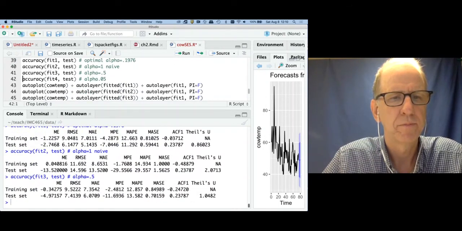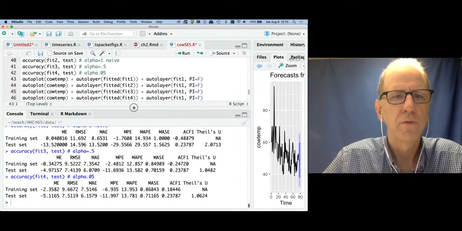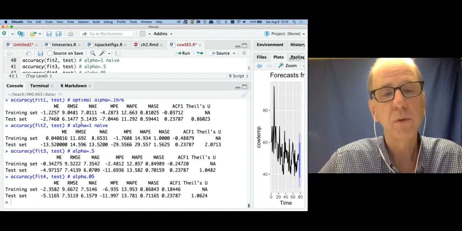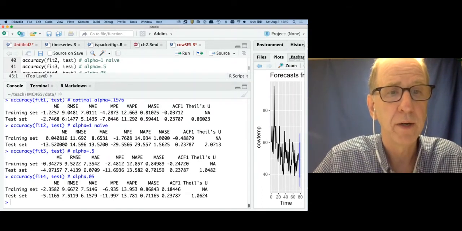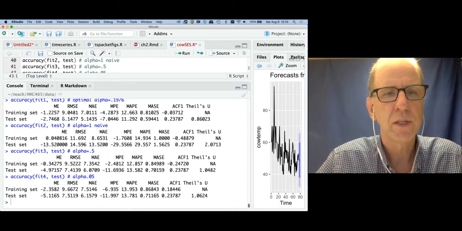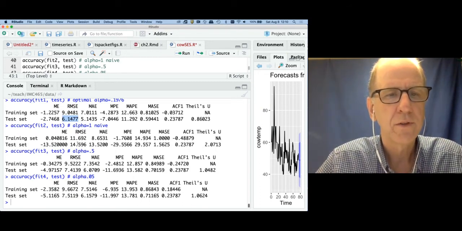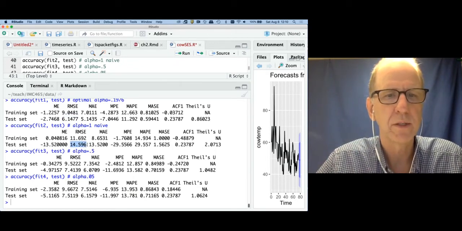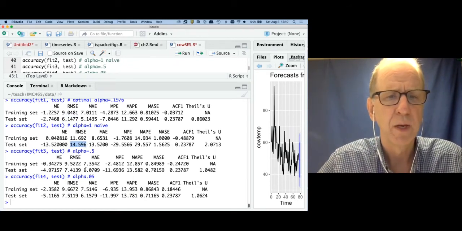So here are these four sets of predicted values. What I would be doing in real life would be comparing the test set RMSE values. And so what you'll see is the value that R chose gives me the smallest RMSE value. So naive is not doing very well. The RMSE is more than double.